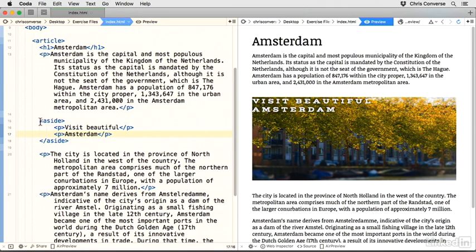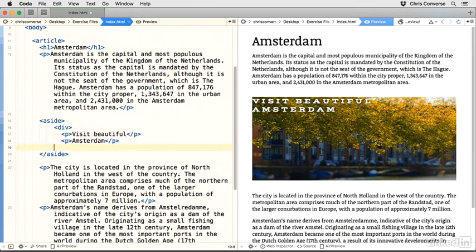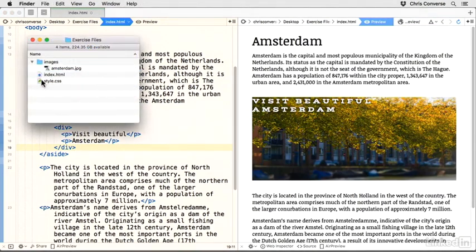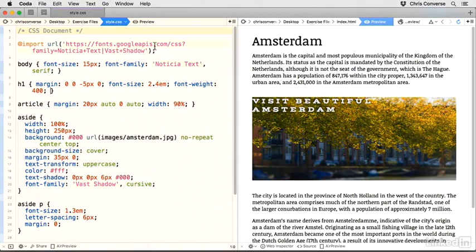So inside of the aside in the HTML, let's come in here and put both of these paragraph elements inside of a div tag. So let's come in here and add a less than sign and add a div tag before the first paragraph element. Next, I'll indent these. And then after the paragraph elements, let's end the div tag. And so now with our HTML modified, let's save the HTML. Let's go back to the exercise files. Let's find style.css and let's open this in our text editor.